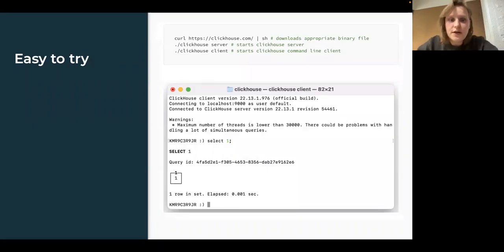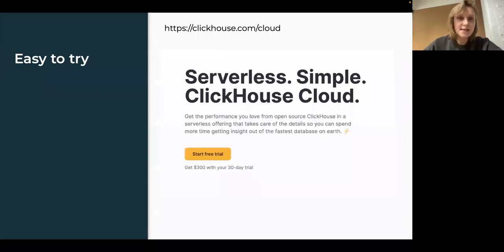Actually, it's pretty easy to try. If you would like to try it on your laptop, it's just like 3 lines of code. First of all, install it, then run the server and run the client, and then you will see just a client terminal running on your laptop. And as I said earlier, they also now offer a cloud version of it. So if you're interested, you could also try it in the cloud.